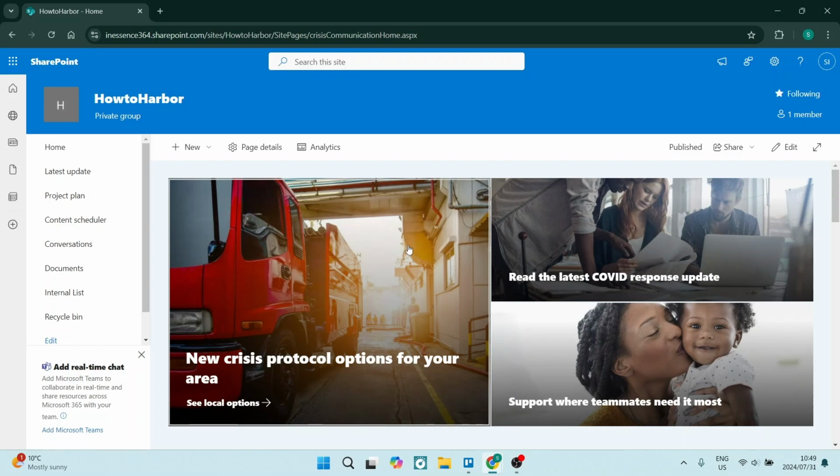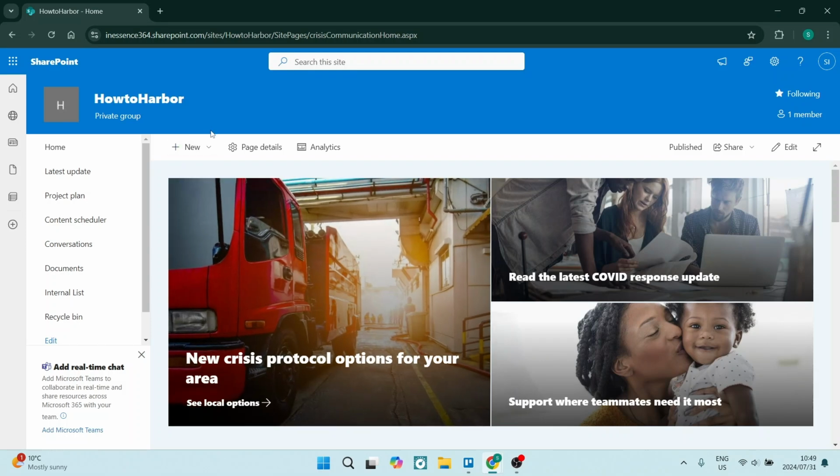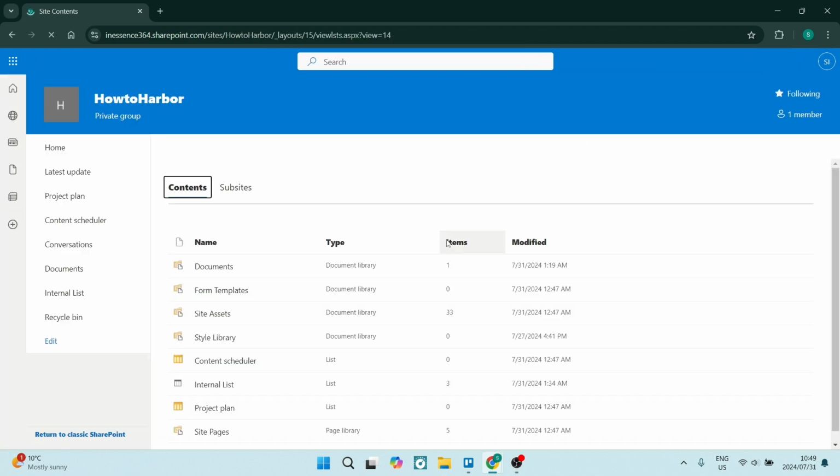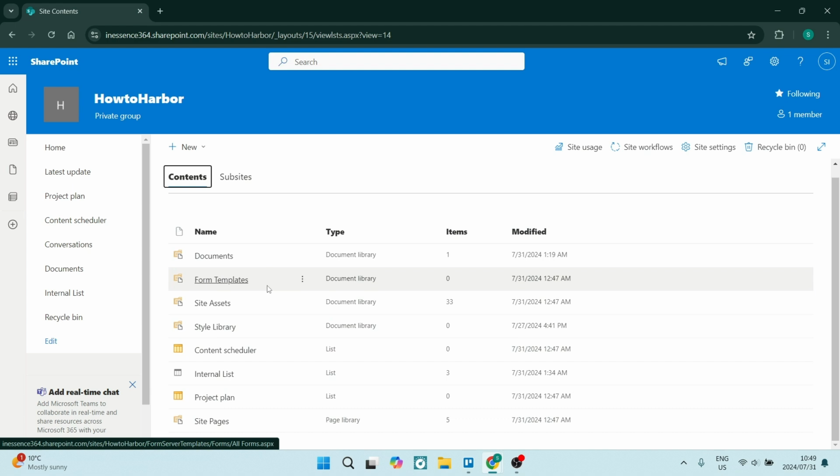So what we're going to do right from here, when we are viewing our site, we're going to go up to the top right hand side and you're going to look for the settings icon, and from here you'll see all of your SharePoint settings. Here you're going to look for site contents, and you'll actually be able to see all the contents of your site. Okay, so let's travel down here.